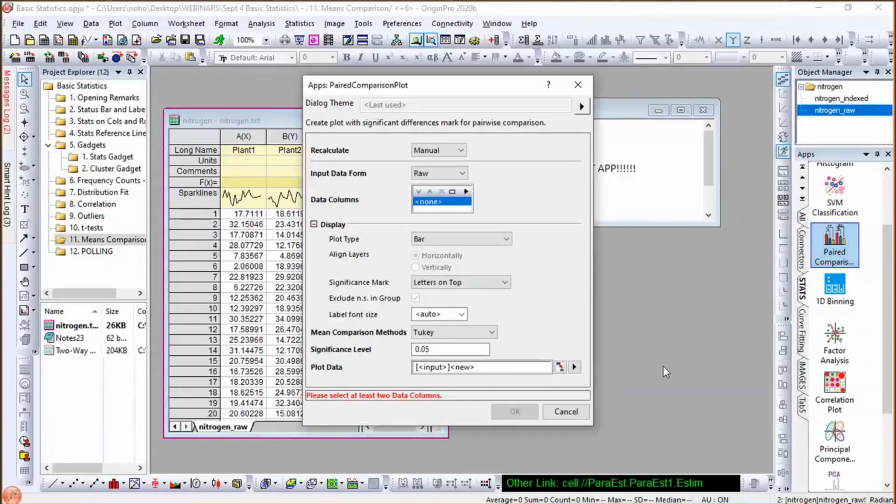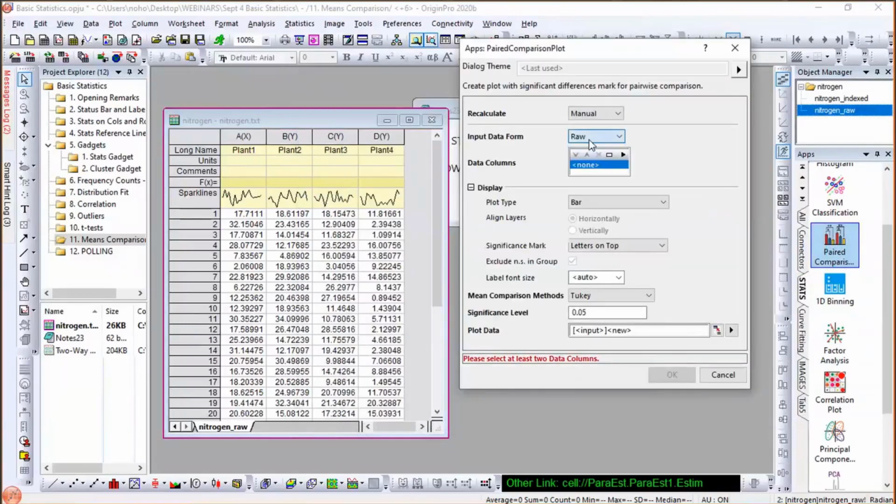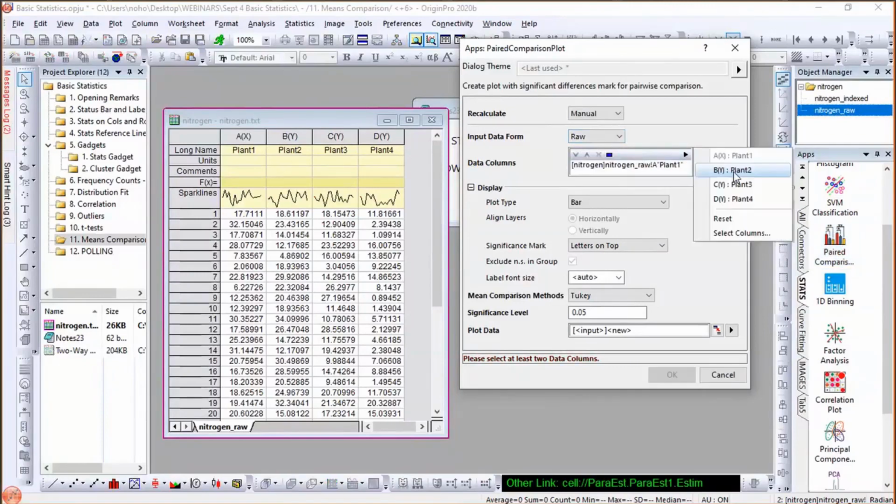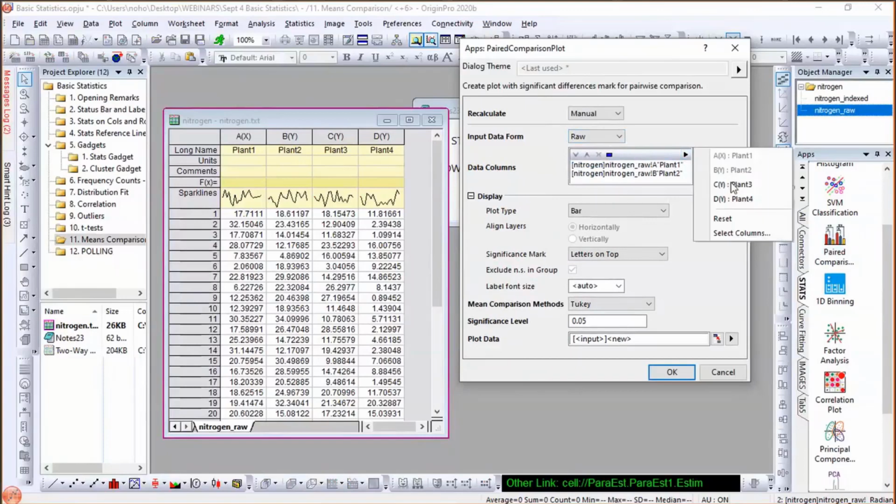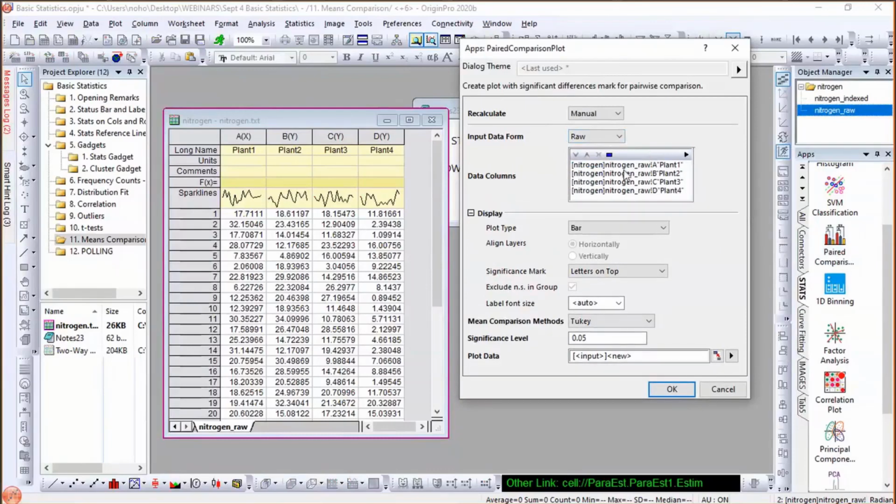Okay, so in the app, it's asking me, is my data raw or index? Remember, I talked about raw versus index before. This is raw data because I don't have a column with the categories of plant 1, 2, 3, and 4. They just happen to be in separate columns. So I need to choose raw. Then I can choose my data columns, plant 1, plant 2, plant 3, and plant 4. I can reorder them if they are not in the correct order. Then the display has several options. Do you want data points? Do you want a bar chart? Let me stick with the bar chart.